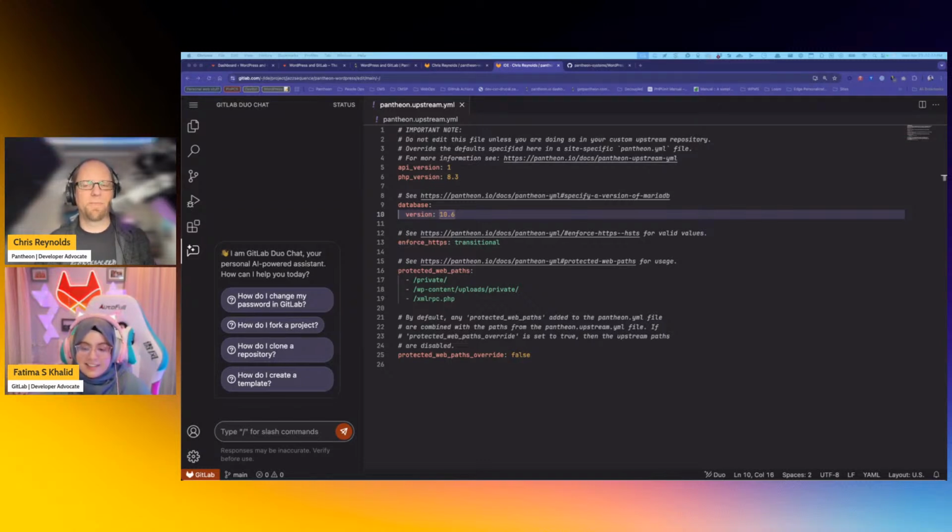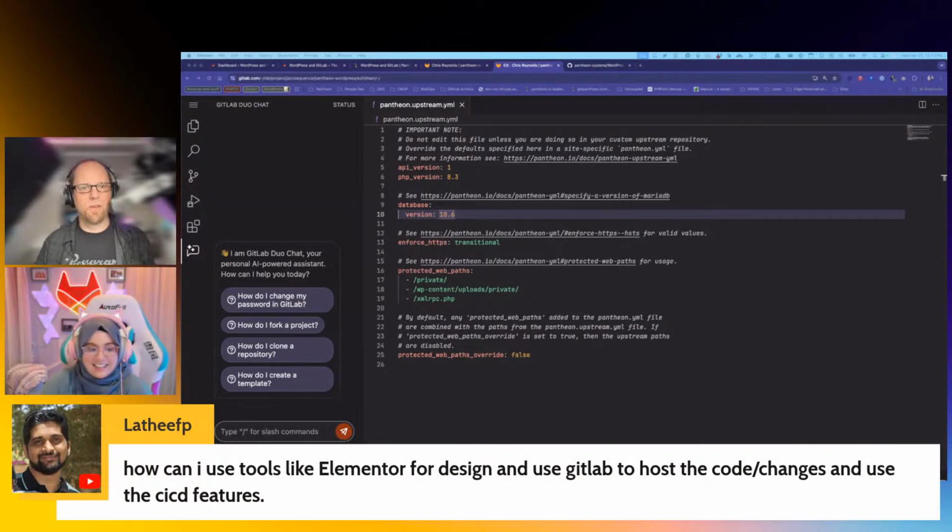Cool. Awesome. We do have a question, which is probably not a question that I expect Fatima to be able to answer very easily, but I can definitely jump in. How can I use tools like Elementor, which is a page builder plugin for design, and use GitLab to host the code changes and use the CI/CD features? We'll get to CI/CD in a minute.